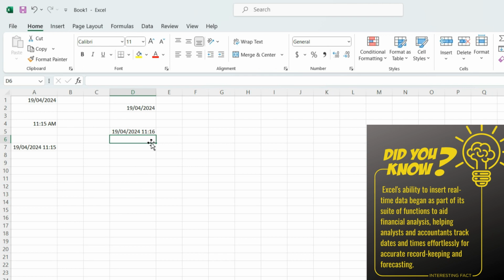And there you have it. You now know how to insert both static and dynamic dates and time in Excel.